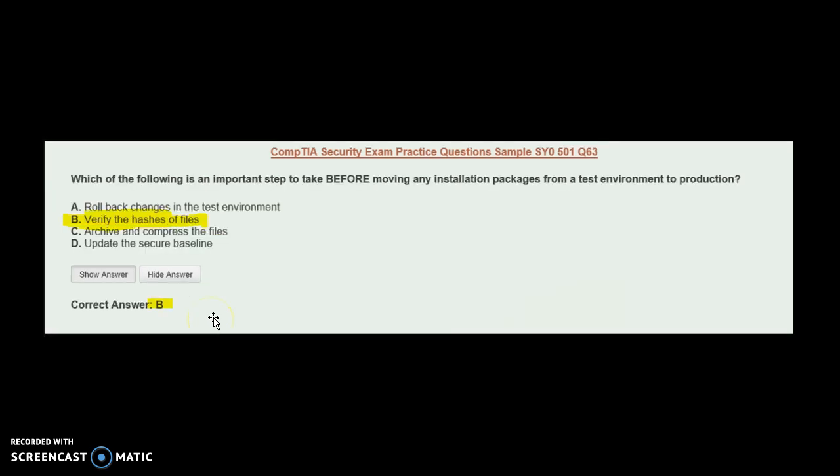Which of the following is an important step to take before moving any installation packages from the test environment to production? It is B, verify the hashes of the files.